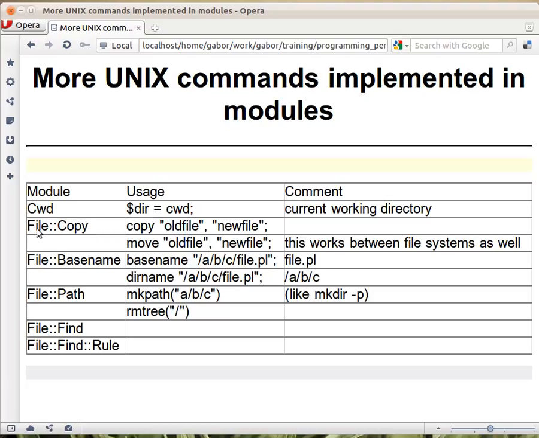It doesn't print it, it just returns it. Then there is a module called File::Copy that has a function called copy that can copy a single file. And there is a move that will be able to move a file from one place to another, and this works even between file systems, unlike the rename that is inside Perl.